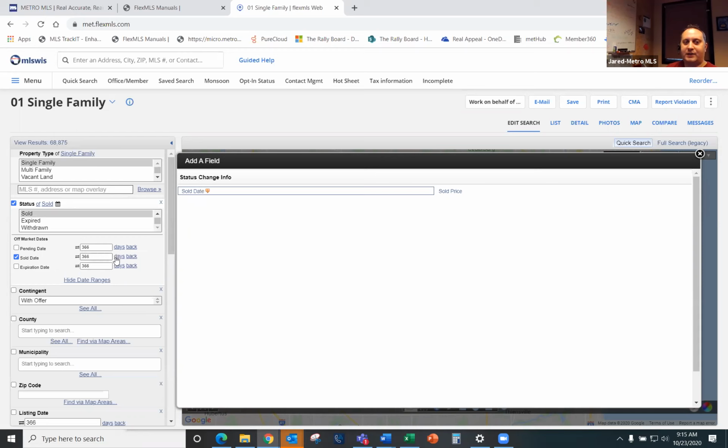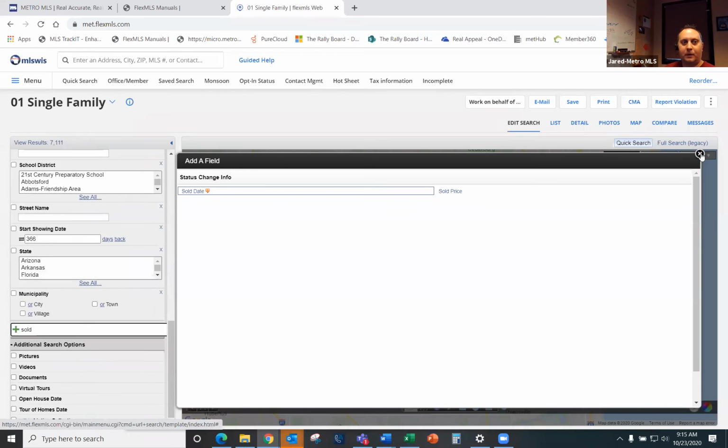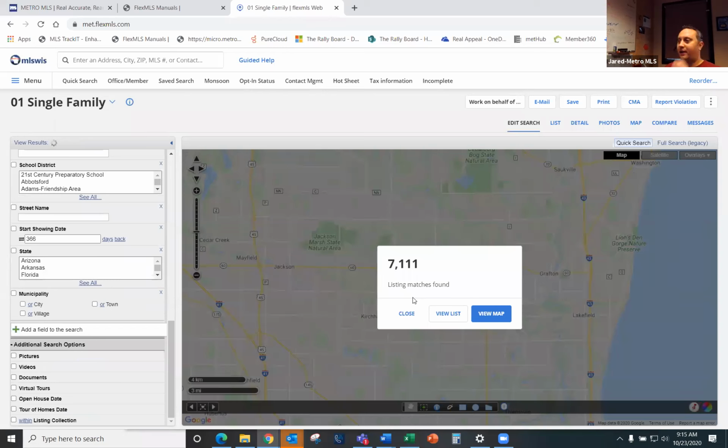And if I click it again, it takes it back, and I can just put in how many days I want to go back. So if I only want to see the last 30 days, I could just put in 30, and then it's just going to look at the last 30 days for me. Okay. Any questions on that? Okay, that is quick search basics. Hopefully it doesn't seem as scary as it did beforehand.